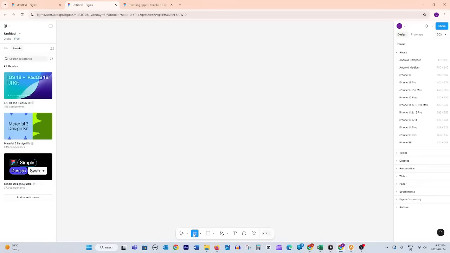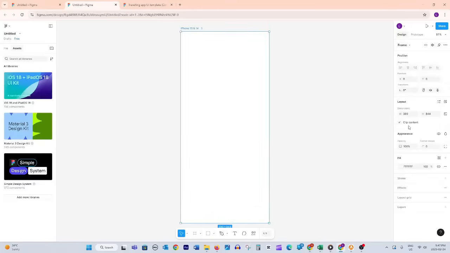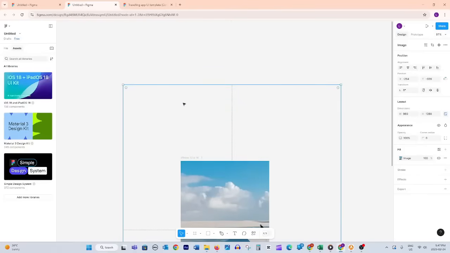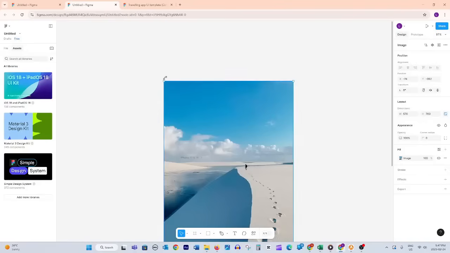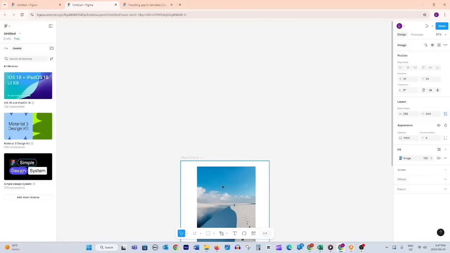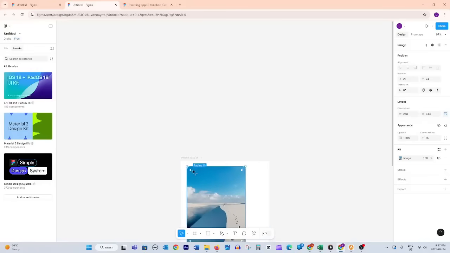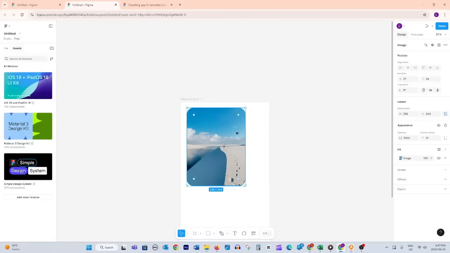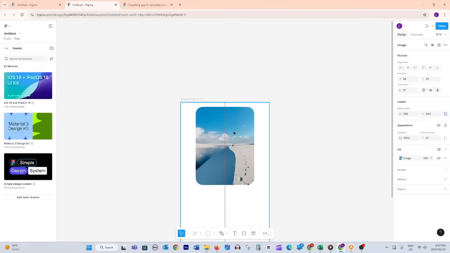Now, let's add an image to the frame. Drag and drop an image from your computer onto the canvas. You can resize it and position it however you like. Want to give your image rounded corners? Just click on the image, adjust the corner radius, and voila! You've got a sleek, modern look.